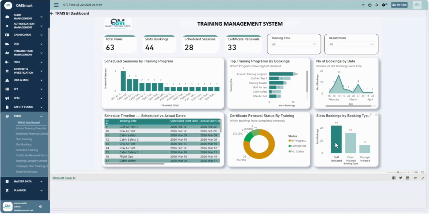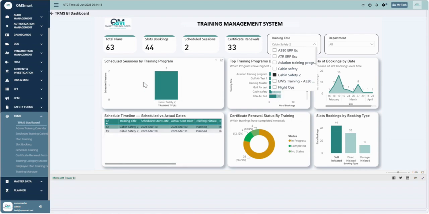The user reviews metrics related to training events, participant status, training completion progress, and upcoming training activities. The dashboard also provides visibility into pending actions, scheduled trainings, completed trainings, and other training performance indicators. The user navigates through the available dashboard widgets and reviews the charts and analytical information displayed on the screen.